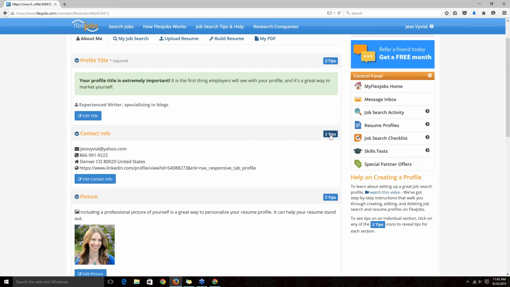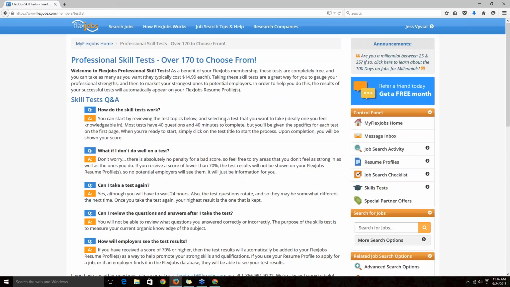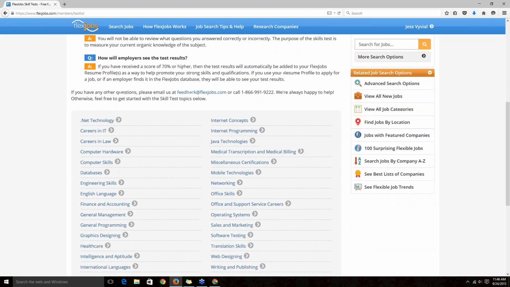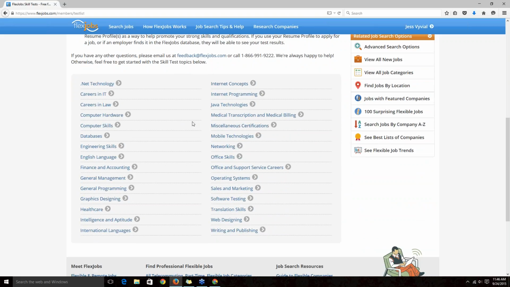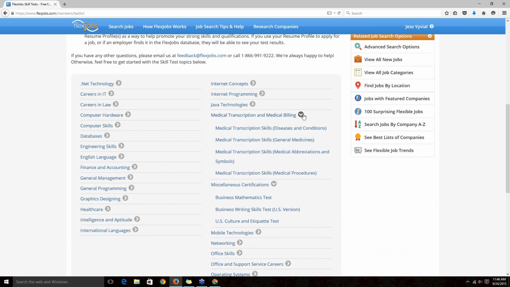And one more mention about the skills tests. You can get to the skills test from the control panel. You can either take a test or you can view your results. And you can take the skills test as many times as you like. If you want to retake a test, you just have to wait 24 hours before you retake the test. Again, only scores that are 70% or above will reflect in your resume profile.